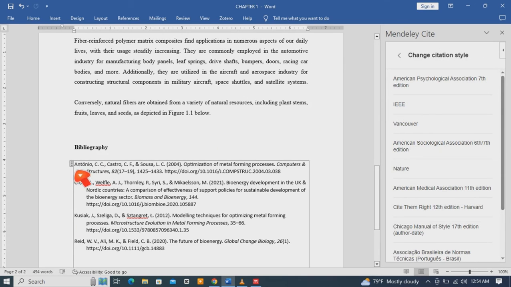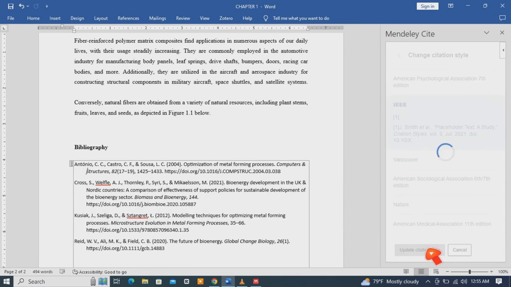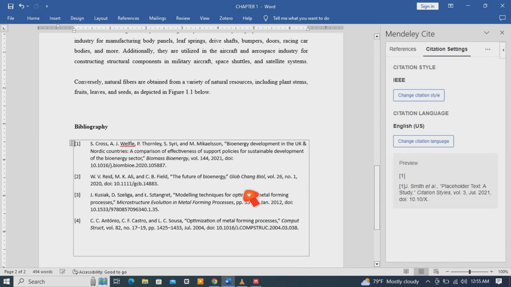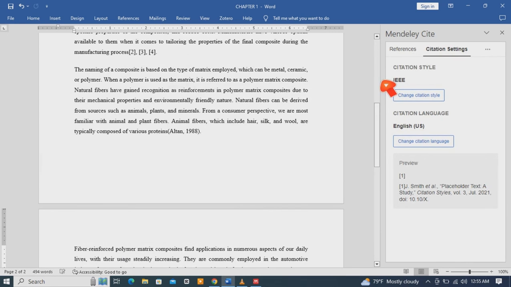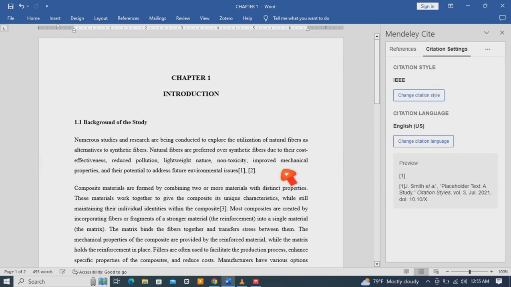If I change into IEEE style, it will bring the numbers in brackets starting from 1 and list them accordingly. See, it is based on that. Here also it will keep them in brackets. This is the IEEE style referencing system.